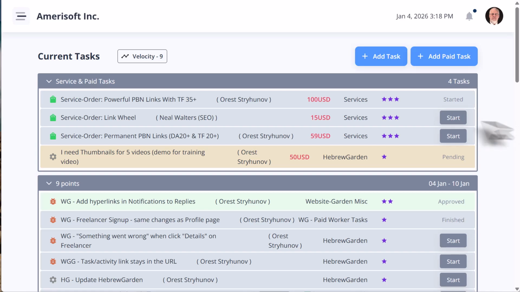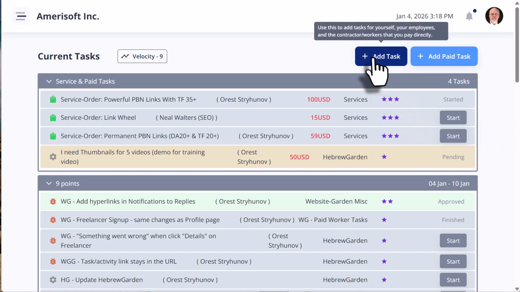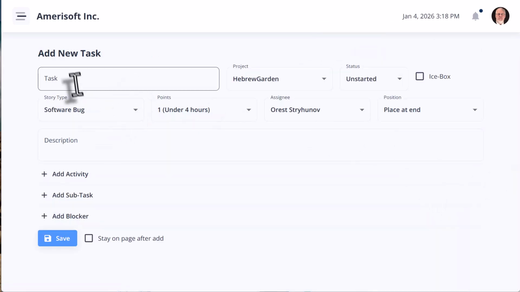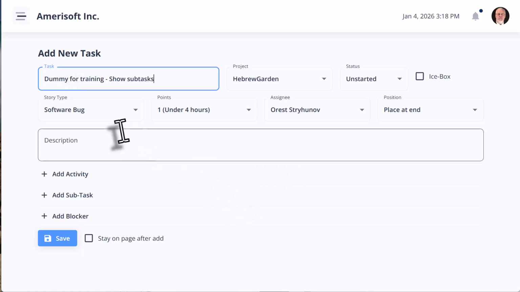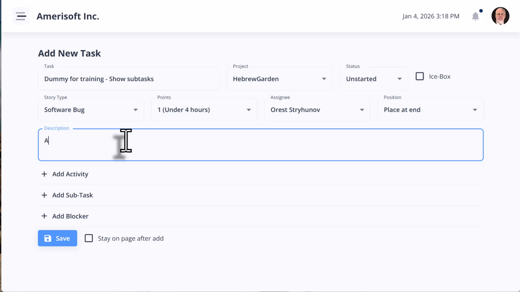The purpose of this video is to show you how to use subtask under a task. So I'm going to go here to add task, and I'm going to just add a dummy one, dummy for training, show subtasks. So the main job, for example, might be to add new data to update screen and report.